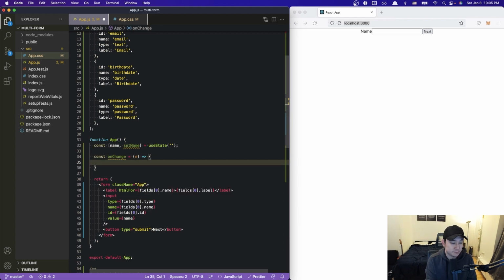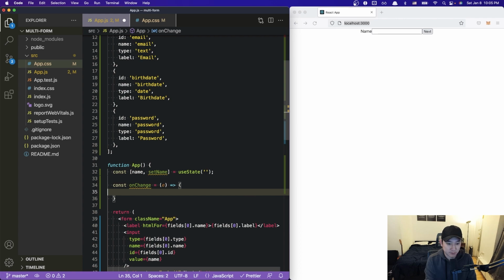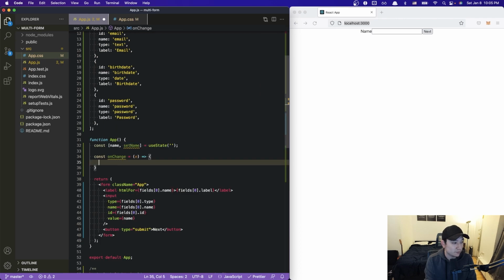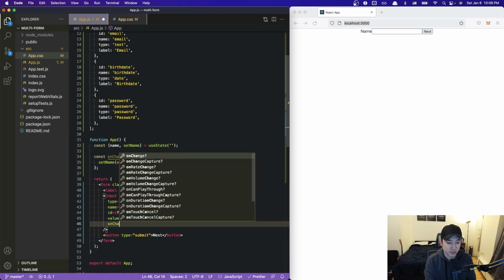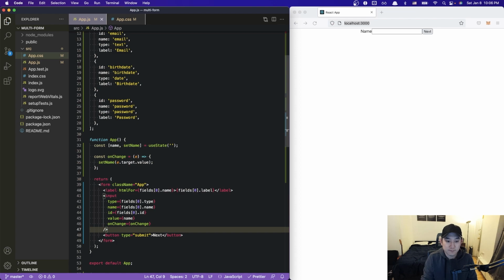And maybe I could zoom it up a little bit. Actually, no, I'll keep it right here. Hopefully that's okay for y'all. And here, I'm going to say setName e.target.value, which will get the value from the change. And all we need to do is, I believe, just add here onChange equals onChange.